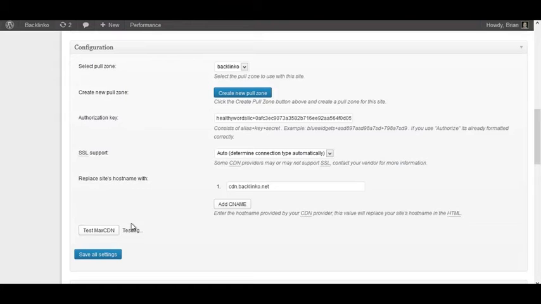So that's all there is to it. Sign up for an account at Max CDN or another CDN, then install the WP Total Cache plugin and configure it using the steps that I outlined in the video.